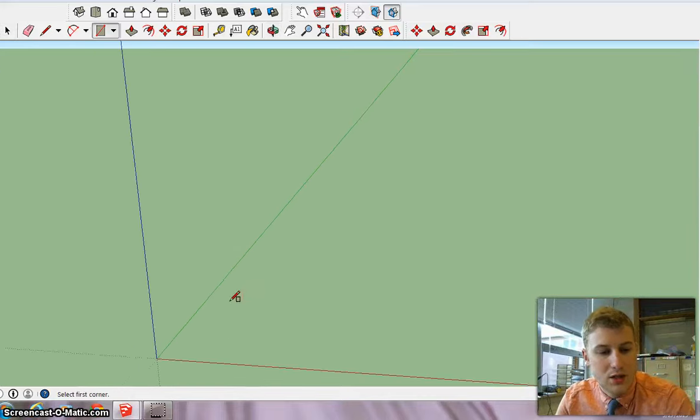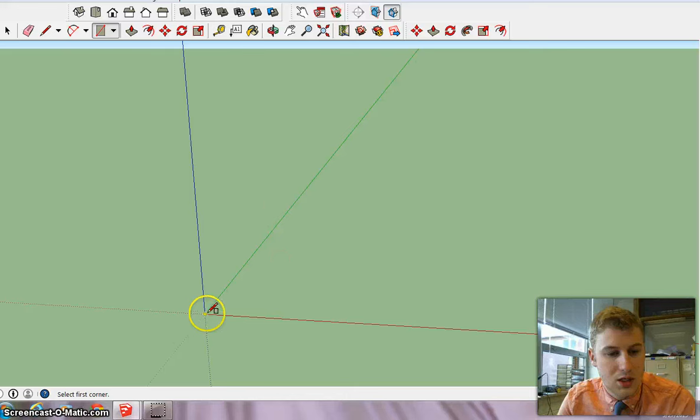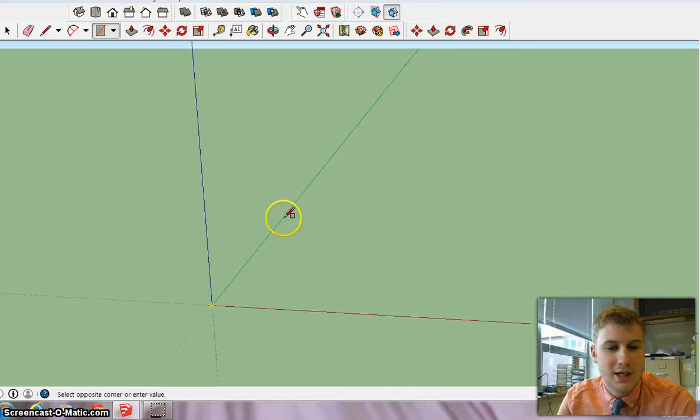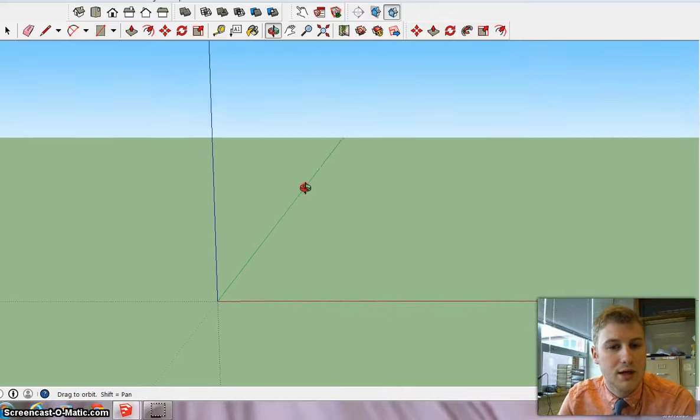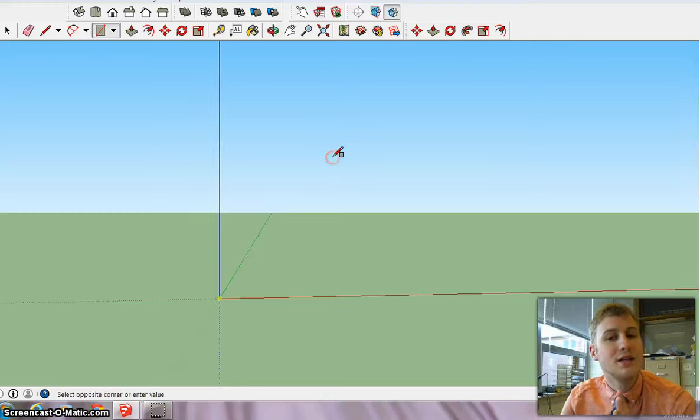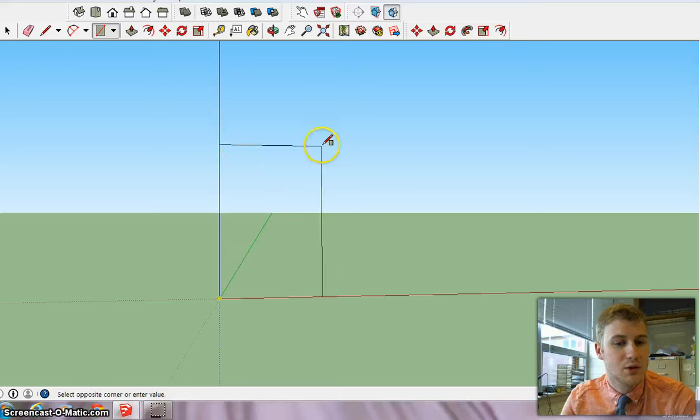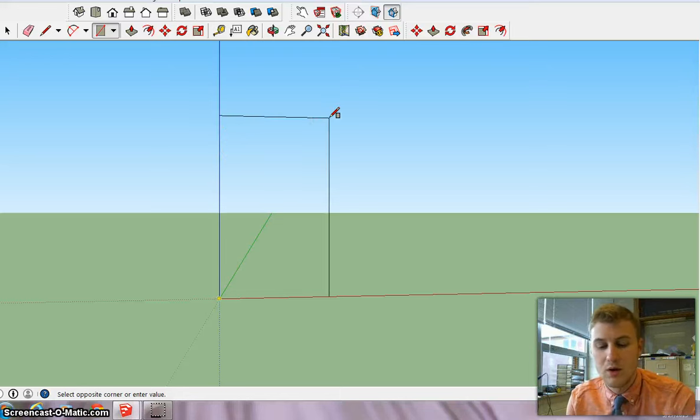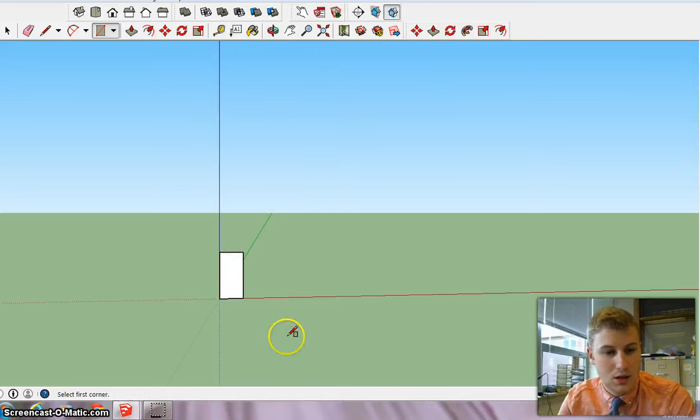Now if you go ahead and just grab your rectangle and start trying to make a door here, it gets a little difficult because it doesn't know which direction to go. To make that easier, I want you to orbit so you see the green line going into the horizon, alright? Therefore, you can make sure you're building on the blue and red axis. And we already know the size of our door. It's going to be 3 feet, comma, 6 feet.